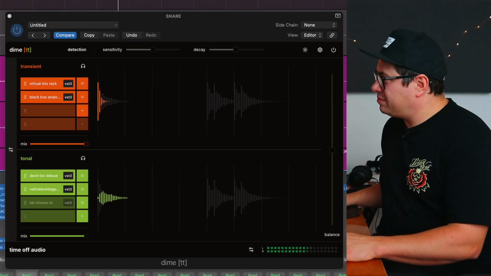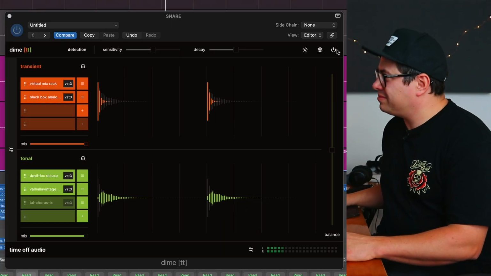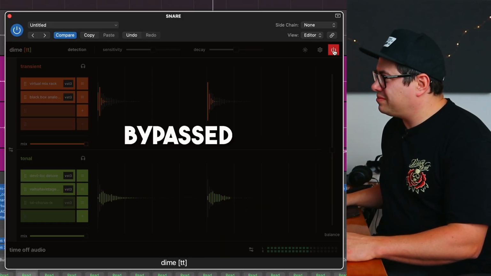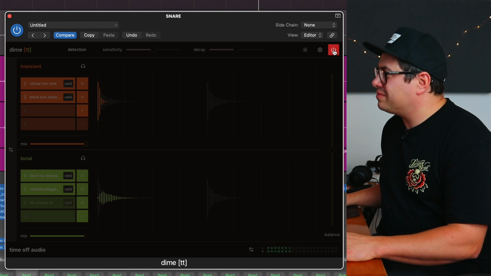So the first one we're going to have a look at is how to create a ridiculously massive snare drum. So check this out. All right, so pretty crazy when you compare that bypass signal to the process signal. We've got this huge, monstrous snare sound.